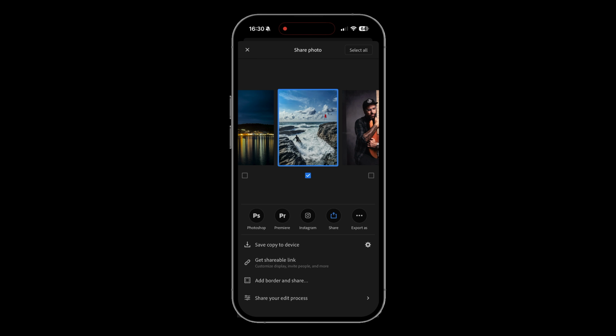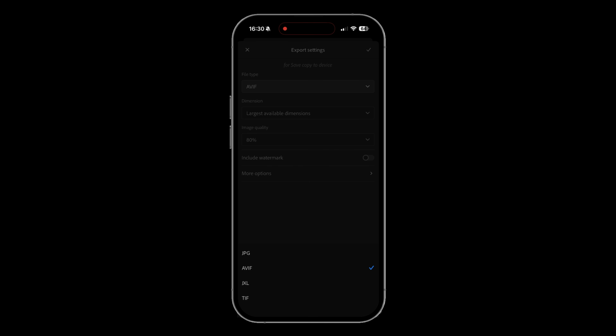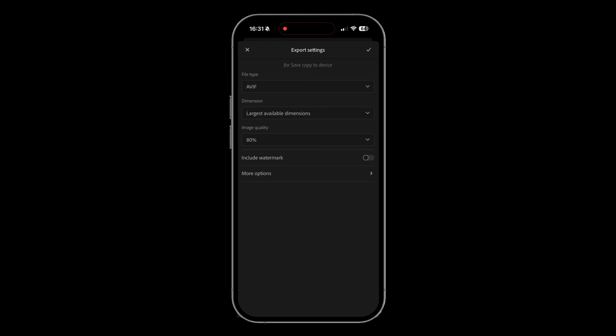Now I'm going to tap on the gear icon just to the right-hand side just here. And you'll see we've got all these options available to us where it says file type. Ordinarily, when I'm exporting an image that isn't HDR, it could say something like JPEG, TIFF, PNG. But by default, it's jumped to this AVIF format. We could also choose JXL, but I'll stick to the AVIF. So that's the first thing.